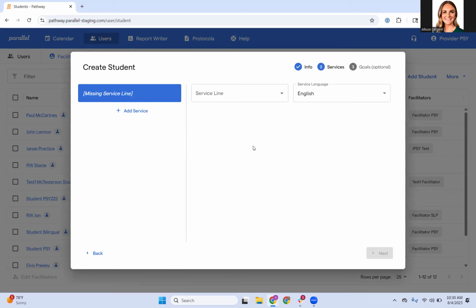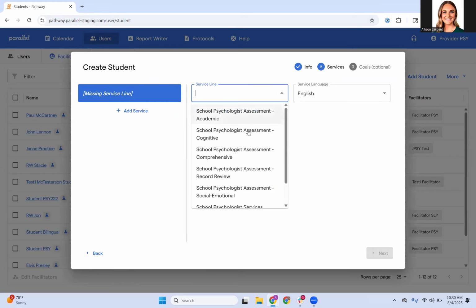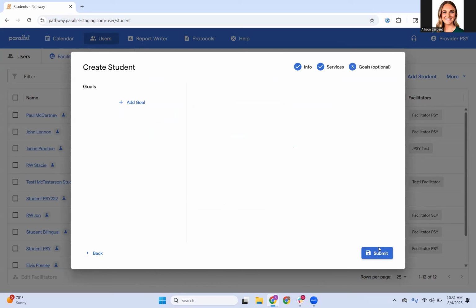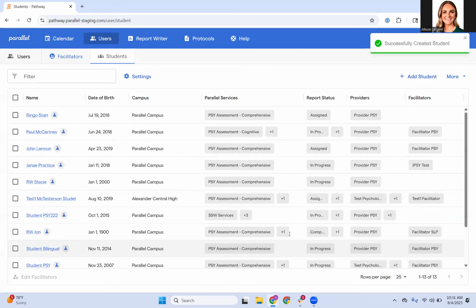When I click this continue button, I will then add a service line. Let's say Ringo is getting a comprehensive psych assessment. So I will click that one, and then I can add in the due dates and when the consent for that was signed. And submit. So now Ringo is coming up as a student on my caseload.